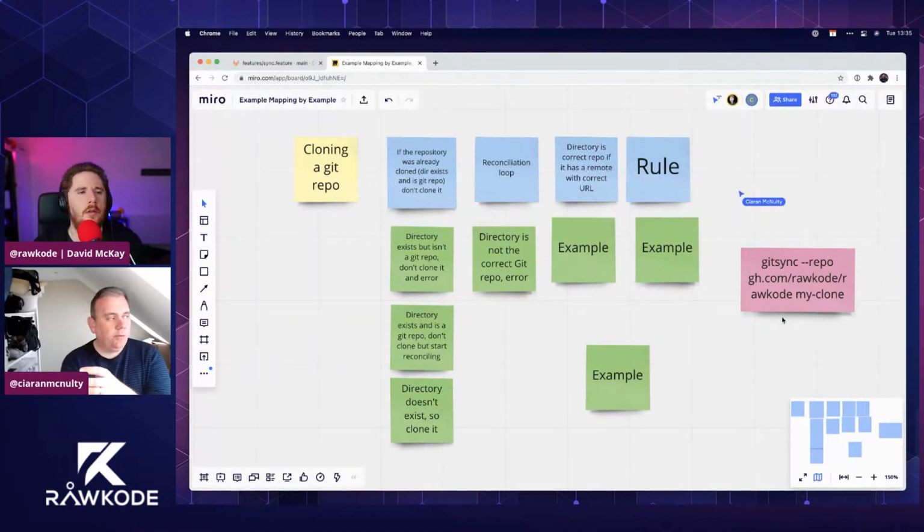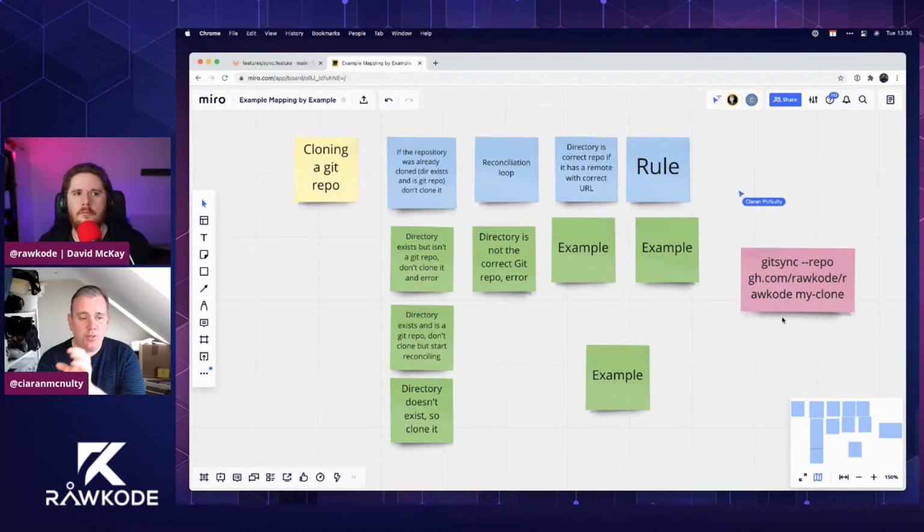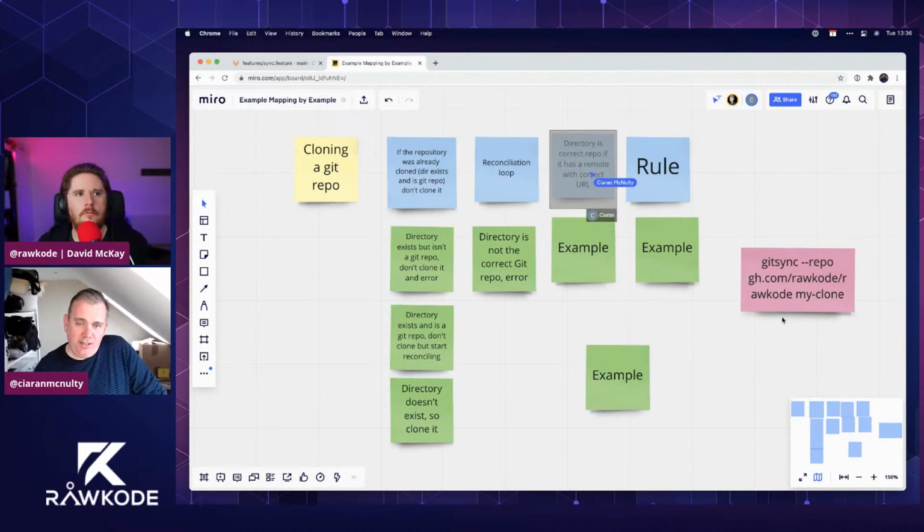Yeah. So we talked about, didn't we, the level of abstraction. Something that is maybe important to talk about is that different rules happen at different levels of abstraction. It's important to capture all the rules you've got, but some of them might not be ones that the business people care about. So this rule about what makes it a correct remote is a sort of sub rule of how the reconciliation loop is going to work. Does that make sense? Well, we wouldn't enter the reconciliation loop if the remote was incorrect.